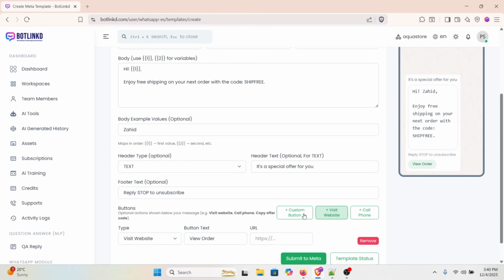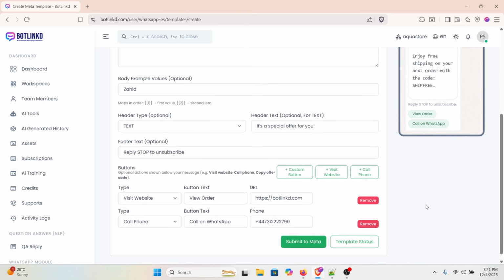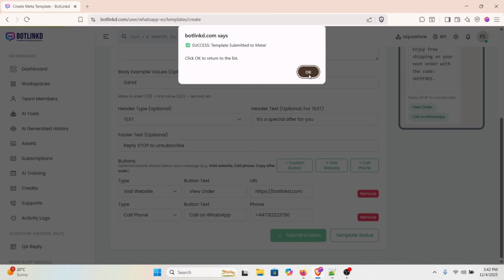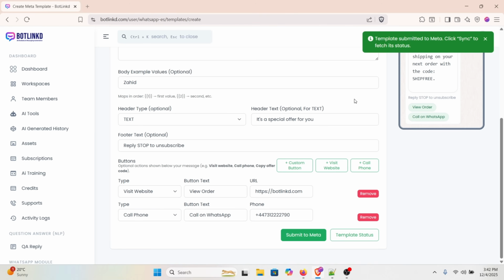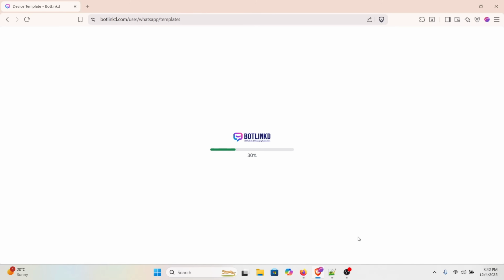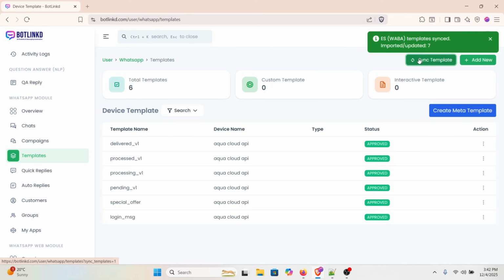Select Visit Website and enter your button text. View your order, along with your website URL. You can also add a call button by entering your full phone number. Once you are satisfied, simply click Submit to Meta. To verify, refresh your templates list and you will see your new template is now active.